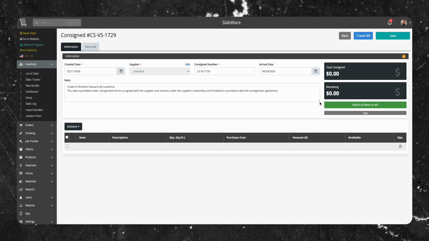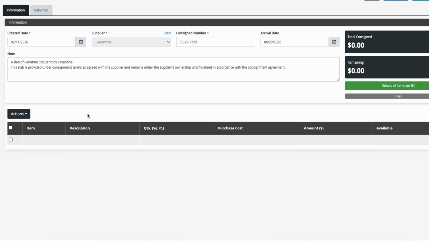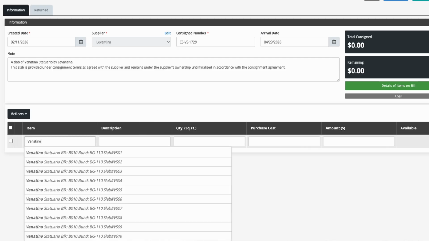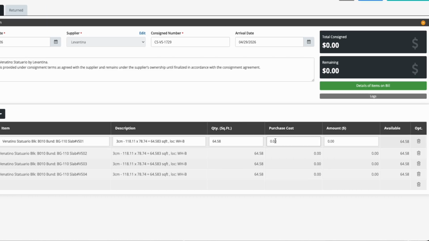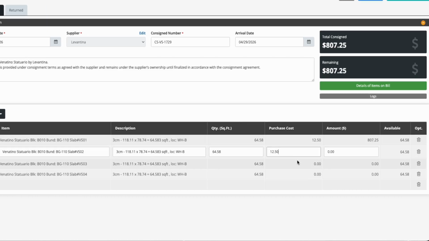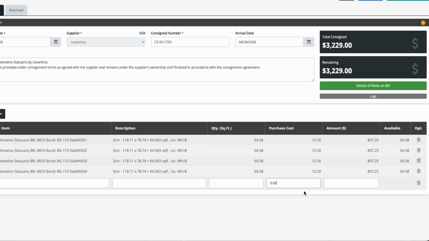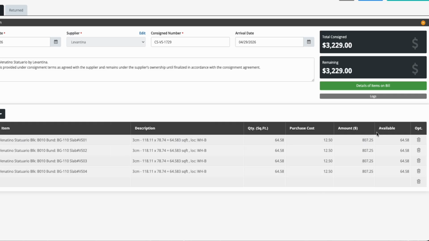On the side, you can view the total consigned and remaining amount, and this section is where you add the consigned items. Simply click the blank field and type to search. Remember, the items must belong to the same supplier. I'll add 4 slabs of Venetino and enter the purchase cost for each one. The amount is calculated automatically based on the purchase cost multiplied by the quantity in square feet or square meters.